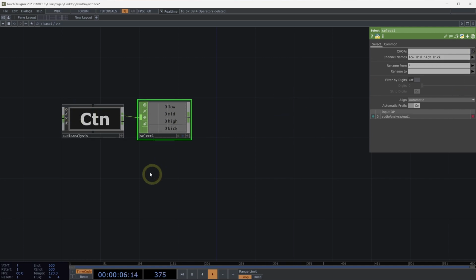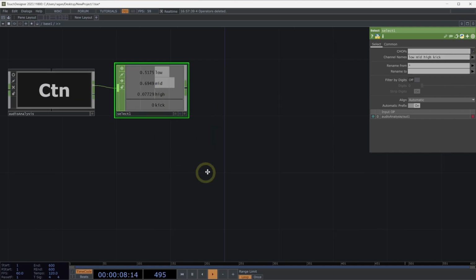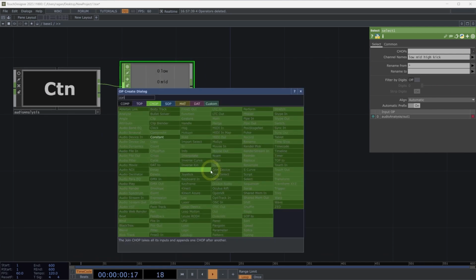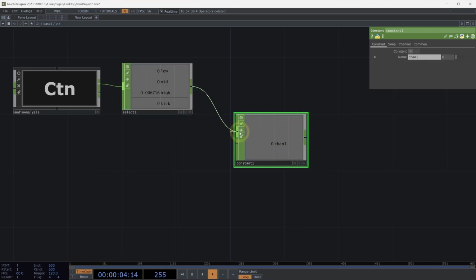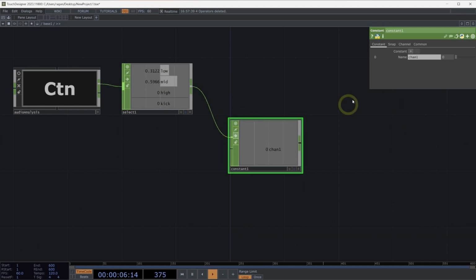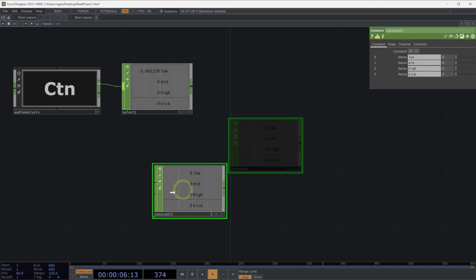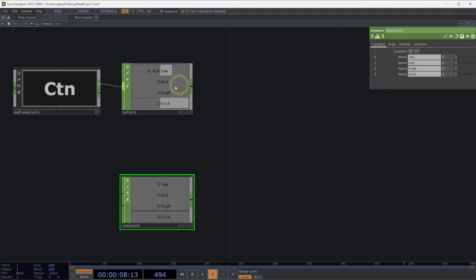Excellent. Now here we might think about how we mask these channels. To do that, we could start with, say, a Constant CHOP. We might capture the channel names in our Constant CHOP. We can connect this to the first input, head over to the Snap page, and take a snapshot of those values. Then we can turn those back down to 0 because we don't actually want their values, just their names.